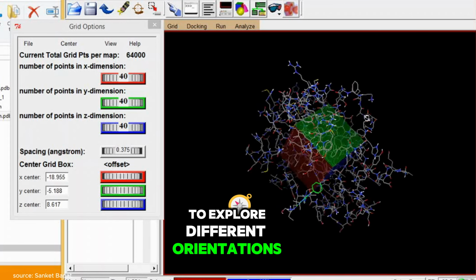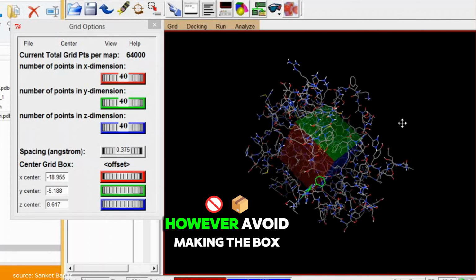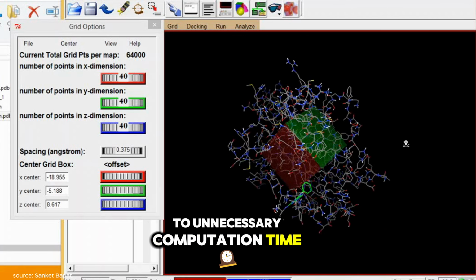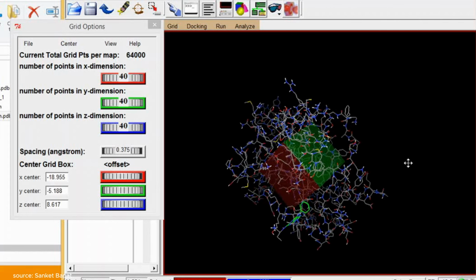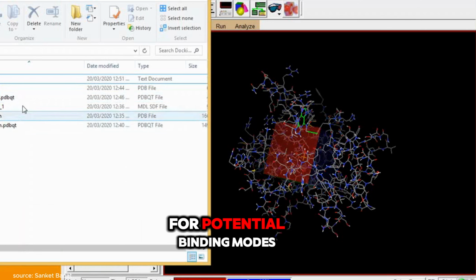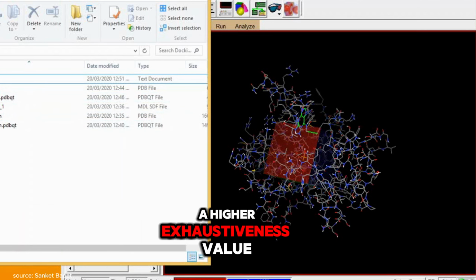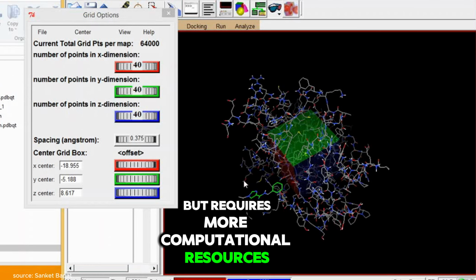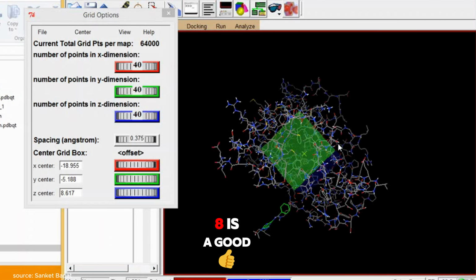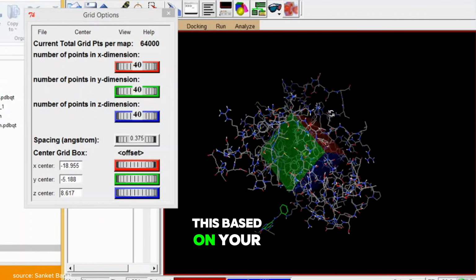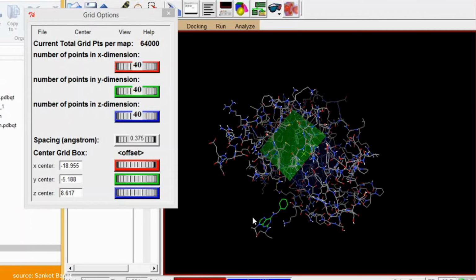However, avoid making the box too large, as this can lead to unnecessary computation time and less accurate results. Choose an exhaustiveness level, which determines how thoroughly Vina searches for potential binding modes. A higher exhaustiveness value means a more comprehensive search, but requires more computational resources. Typically, a value of 8 is a good balance between speed and accuracy, but you can adjust this based on your computer's capabilities. Step 5.